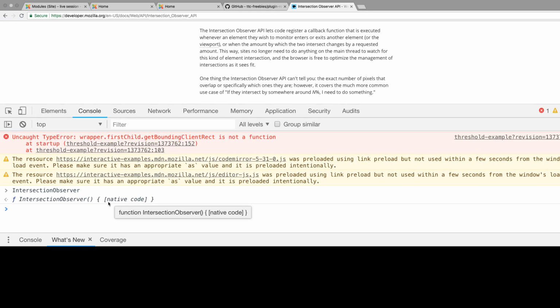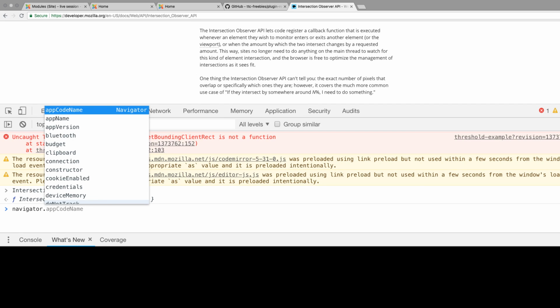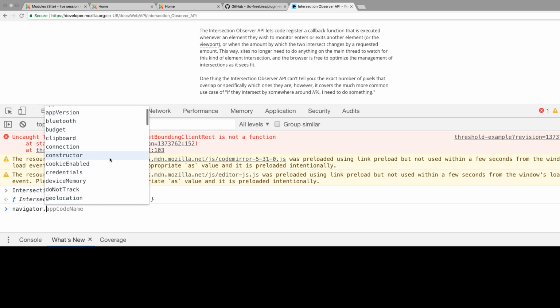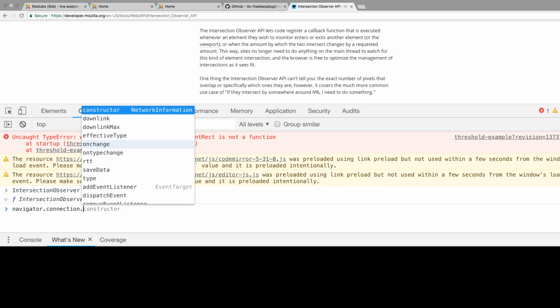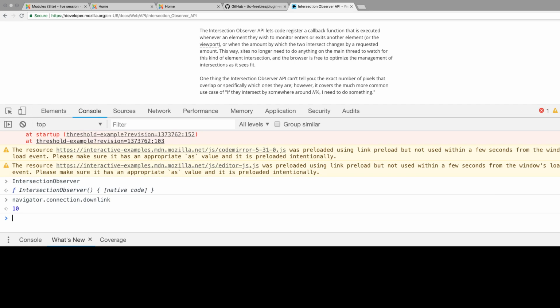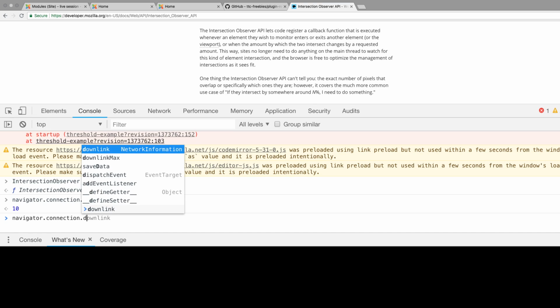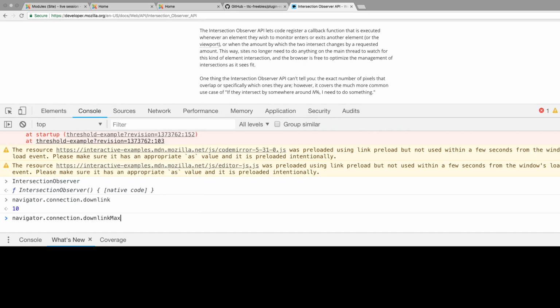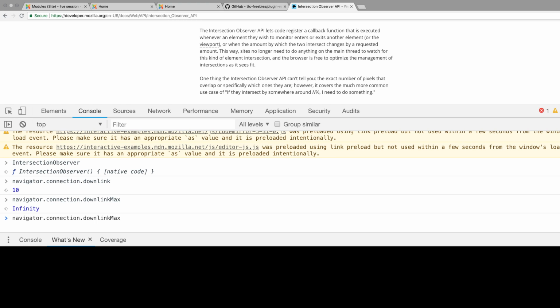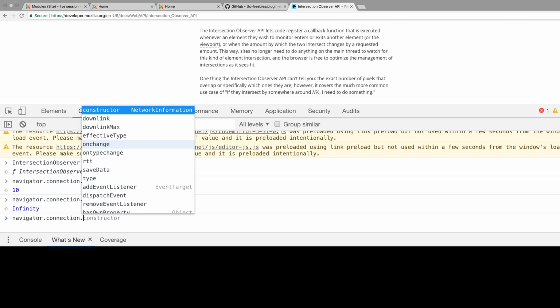One more interesting part, and that will be the last one for today, is that there is this navigator, and the navigator has a connection, and the connection has a downlink, and this is my downlink. This is my actual speed, and this is my downlink max, which is infinity. I can download, yeah, I have pretty good speed.